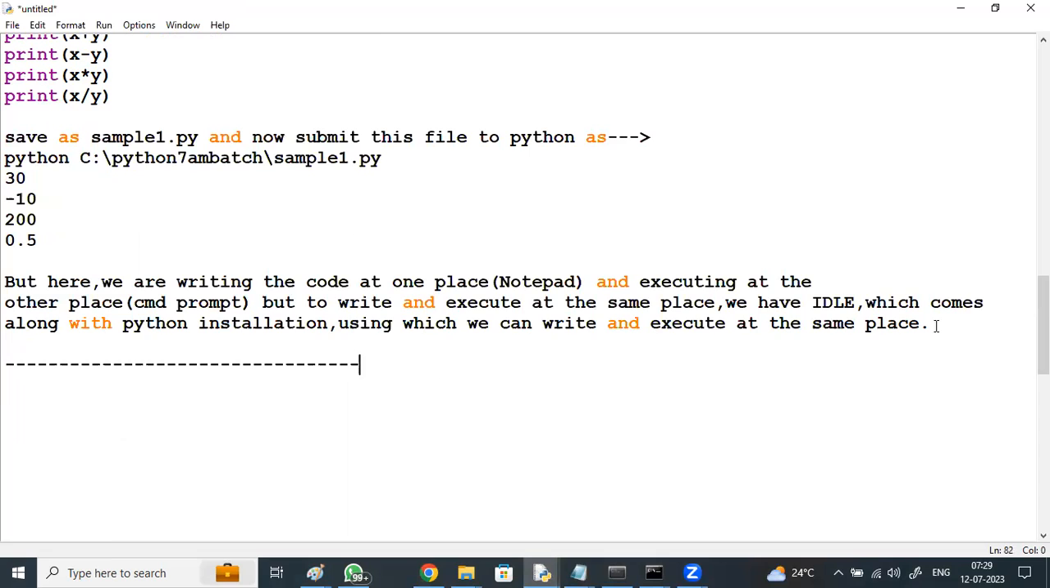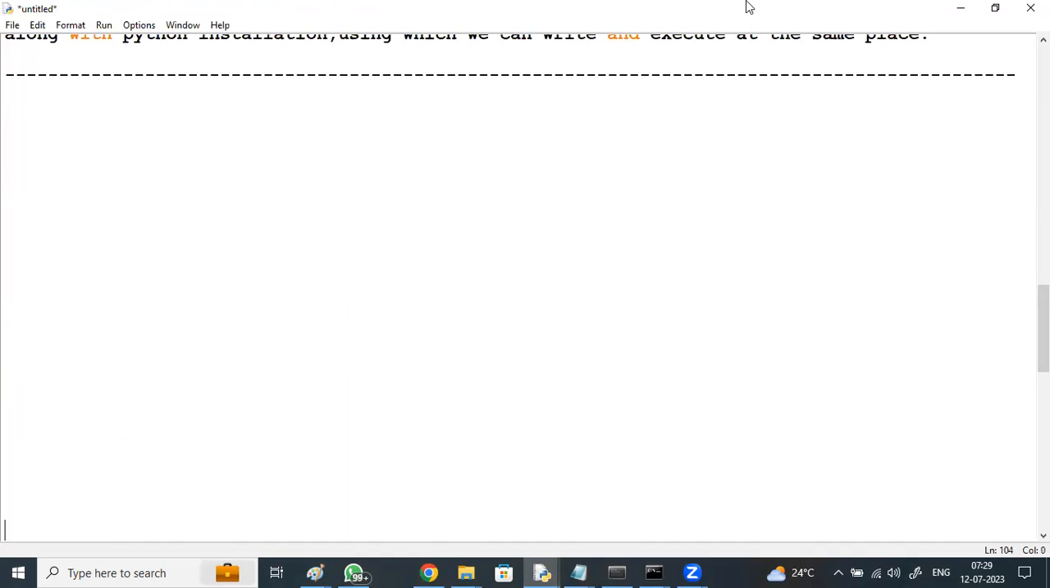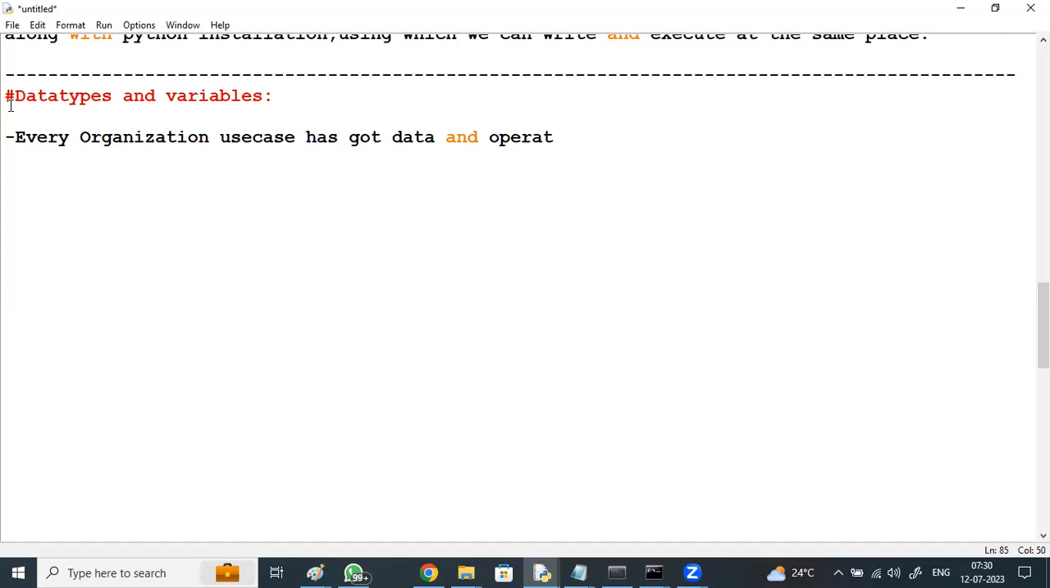Variables, data types, and variables in Python. Entering into the technicals of this Python, right? Data types and variables. Every organization use case has got data and operations.